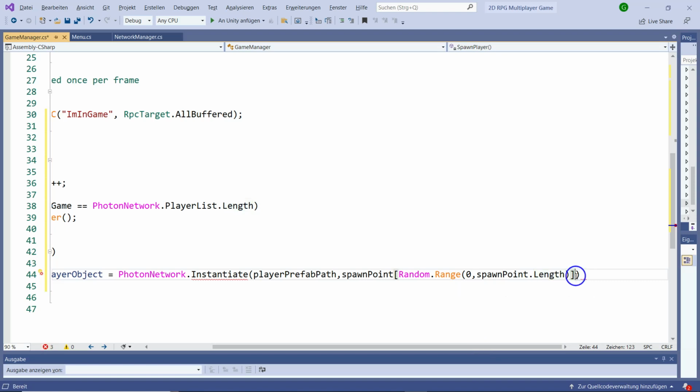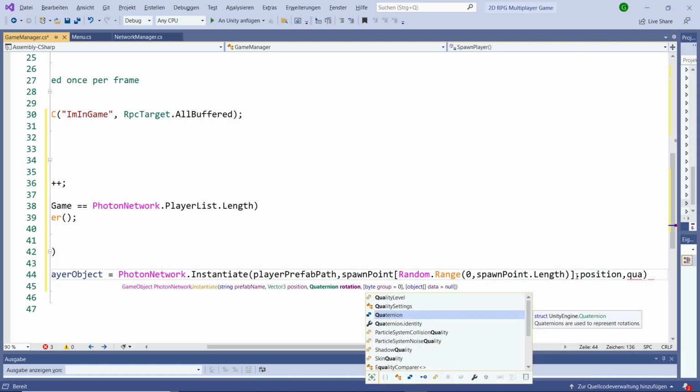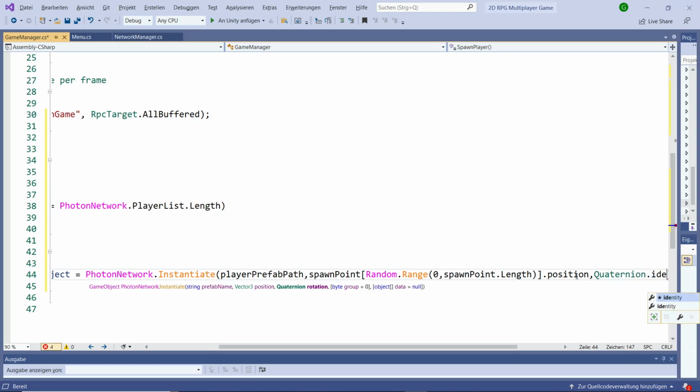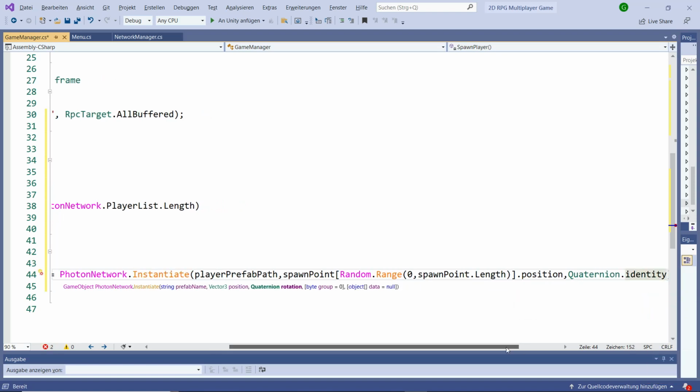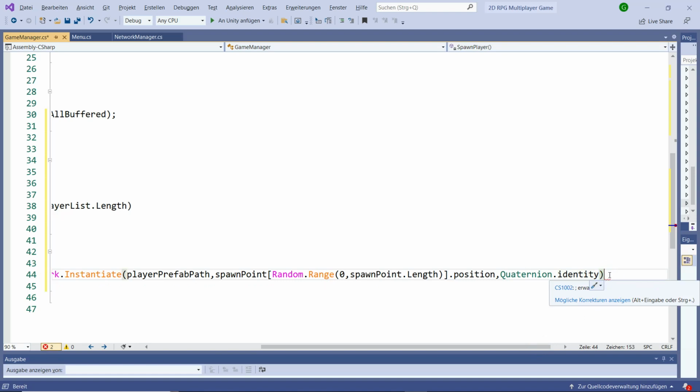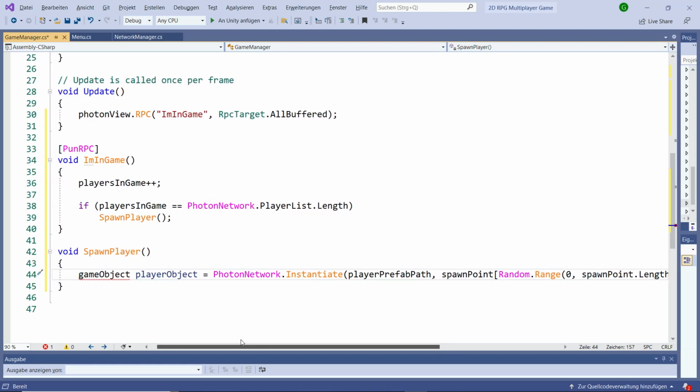So next, here we also need the position and the rotation, which is going to be Quaternion.identity. Here I need to make this one a GameObject, player object. Then from the PhotonNetwork we are going to instantiate it and put it there.